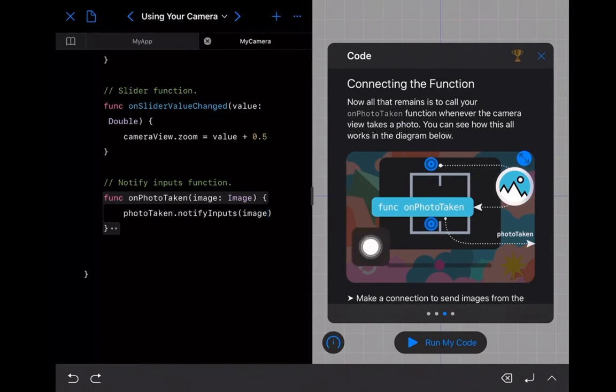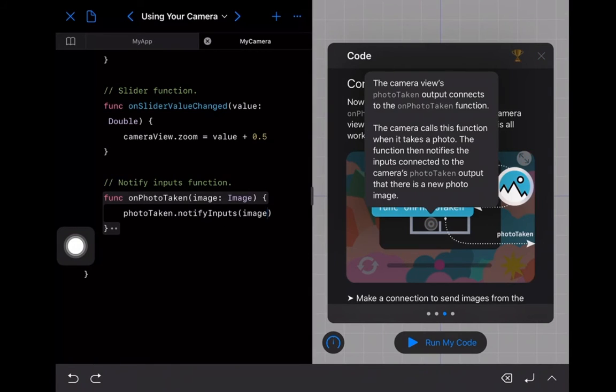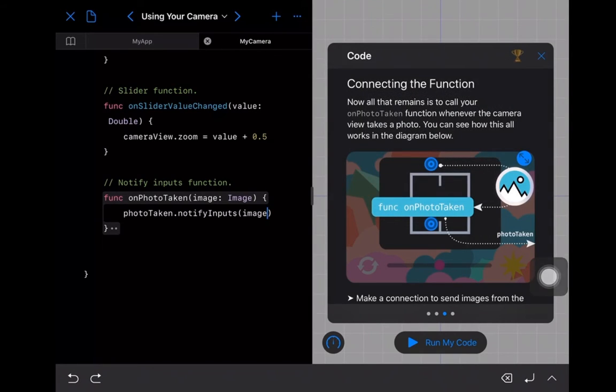So what we can do is, I love these diagrams. Again, we can tap on this little dot here. So that's the camera view. We're going to take the photo. So we're going to get a message saying to call onPhotoTaken from the camera view. And the camera view's photo taken output connects to the onPhotoTaken function. The camera is going to call this function when it takes a photo. The function then notifies the inputs connected to the camera's photo taken output that there is a new photo image. My God, what does that all mean? Well, let's take a look.